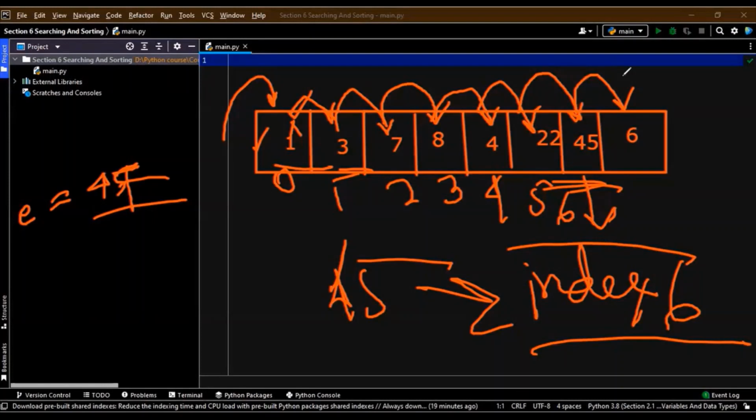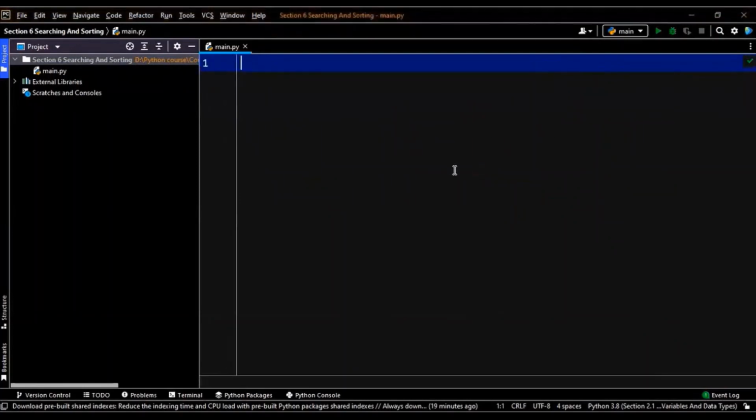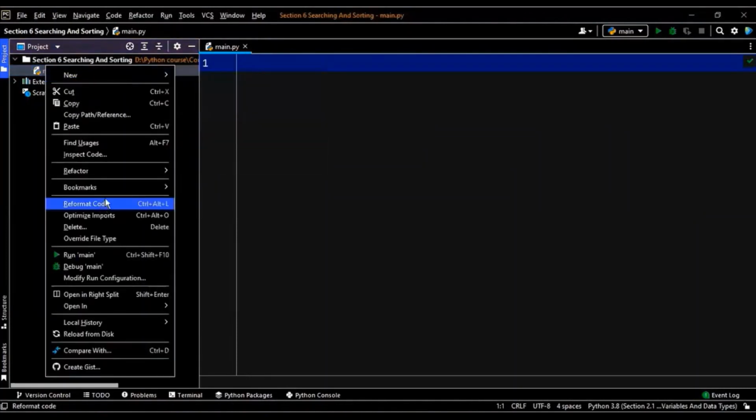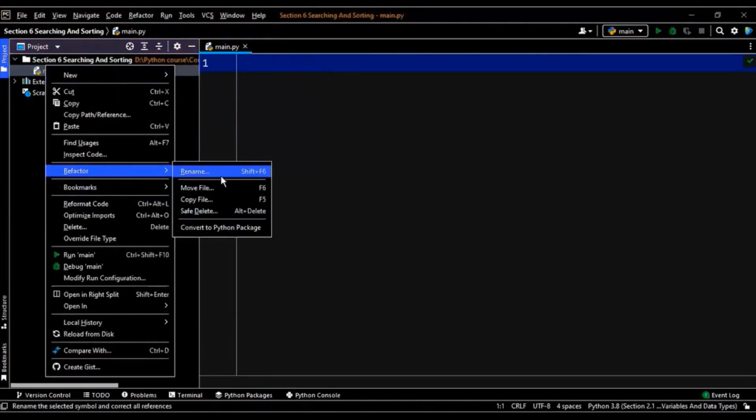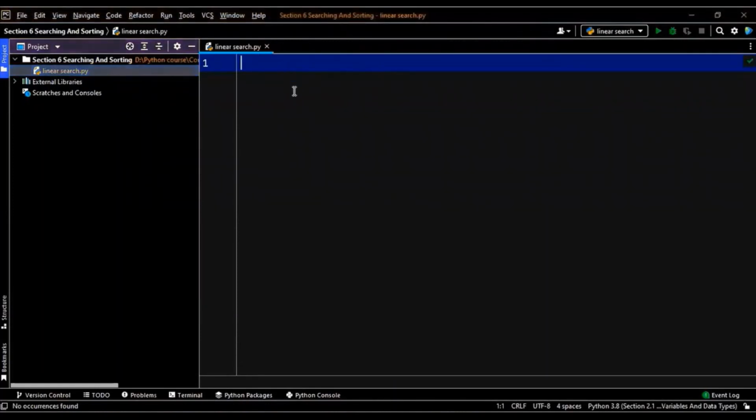Now let's do the coding part of linear search. Okay, so I've just cleared the whole thing, and this will be a little big code, the linear search one. So let me first refactor rename this to linear search. Cool. So now we have linear_search.py.